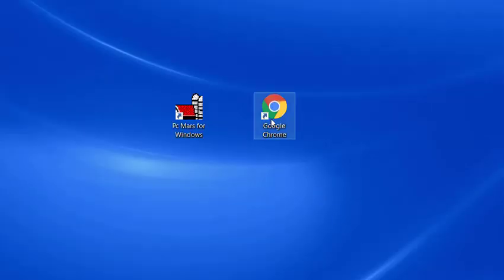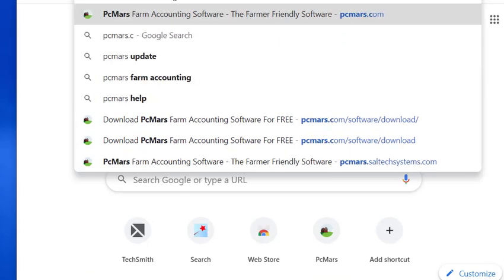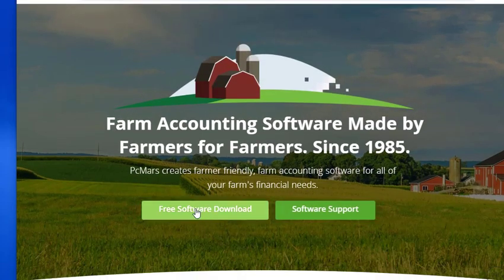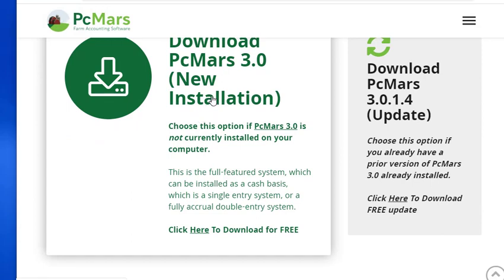To start the installation, we are going to open up Google or another browser, and we're going to go to PcMars.com. We're going to click on Free Software Download, and then we're going to go down here to the Download PcMars 3.0 New Installation. You can click anywhere in this box, the New Installation box, to begin the download. Everyone, even past users, will need to download this new installation.